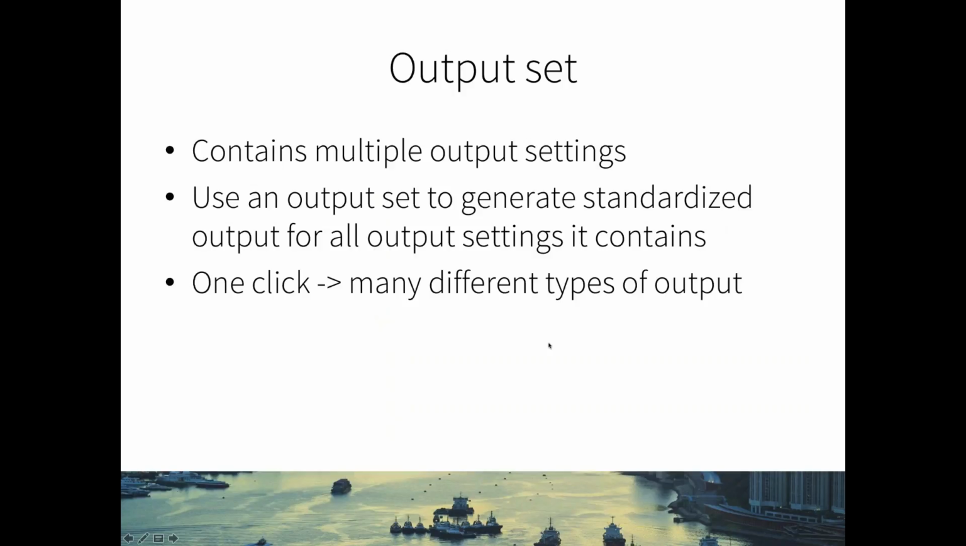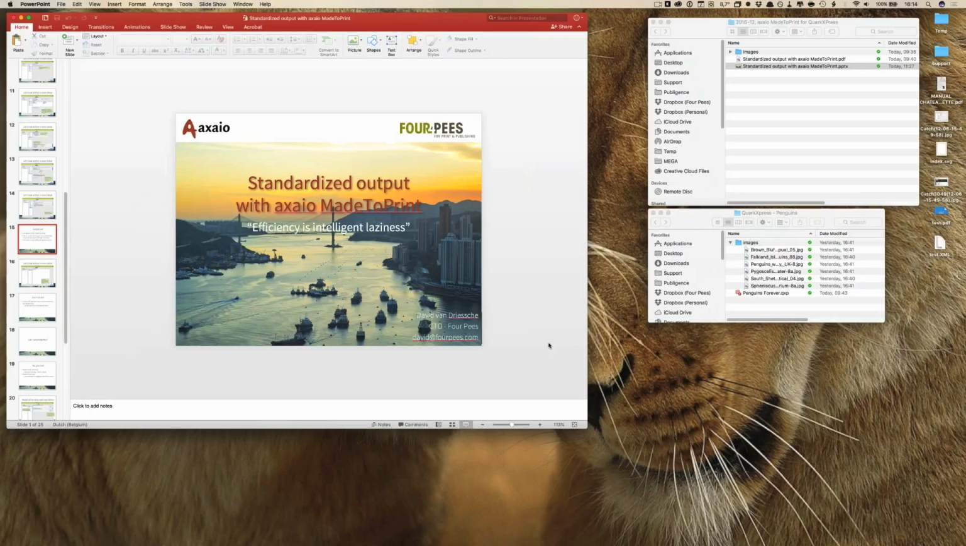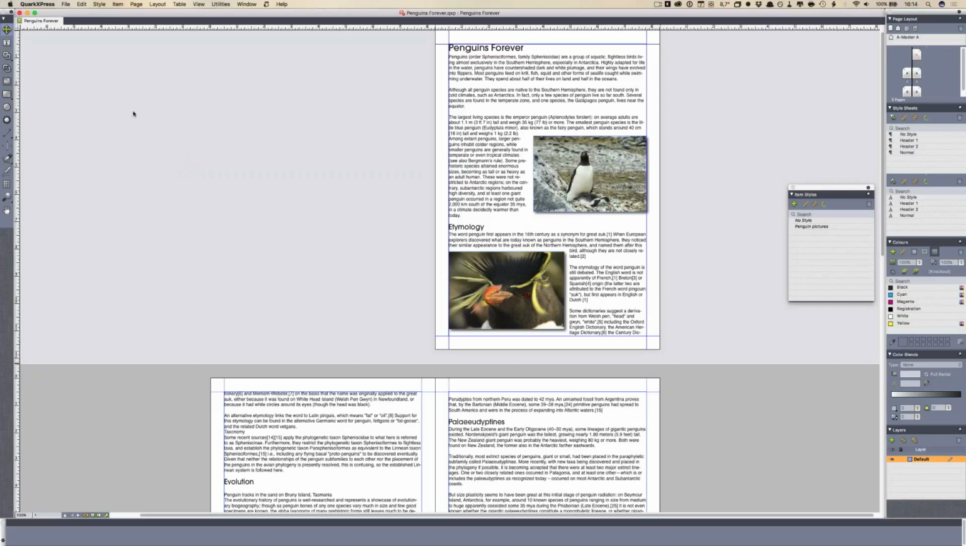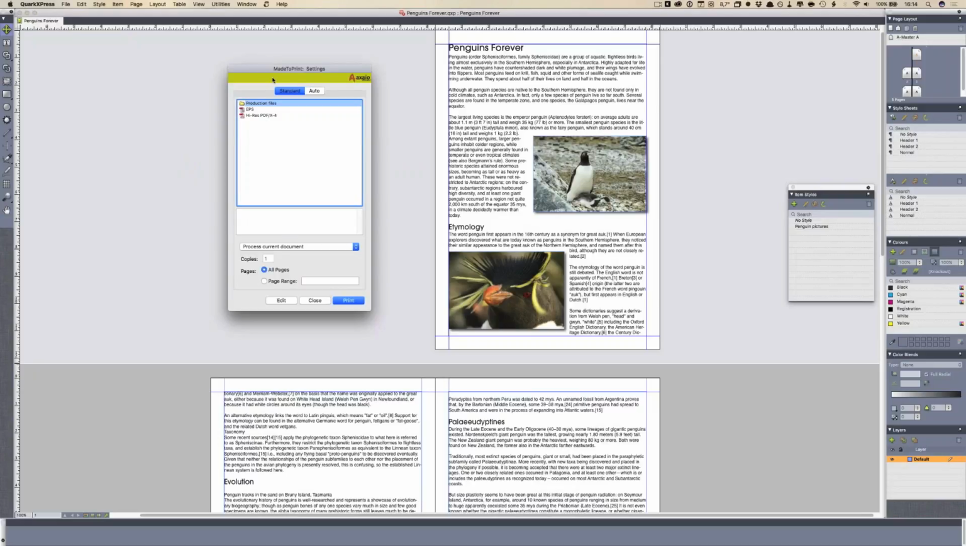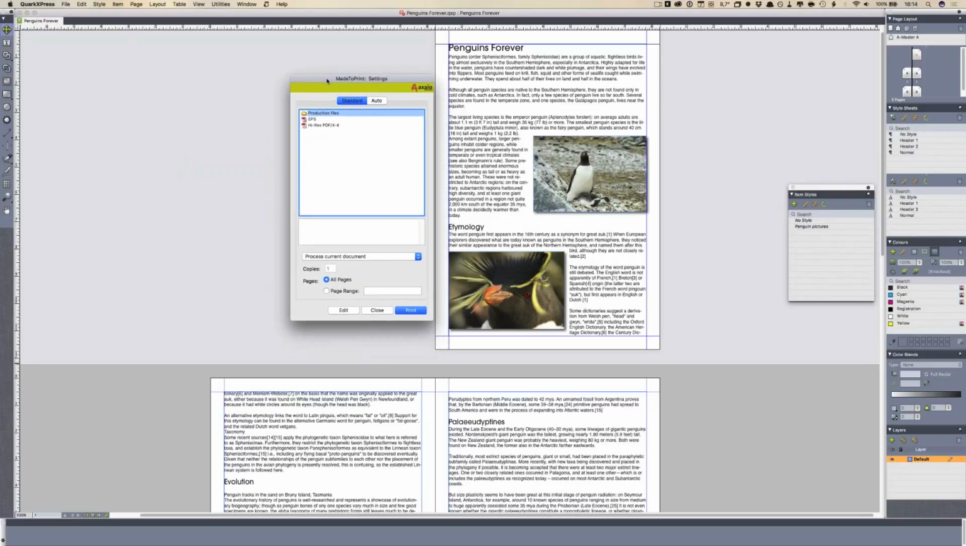Okay, so before I go to the next slide here, let me go to QuarkXPress and show you how this would actually work in real life. So I've launched QuarkXPress 2016. Here I have a document open, and when I go to File and I go to MadeToPrint, the MadeToPrint panel in QuarkXPress is opened.